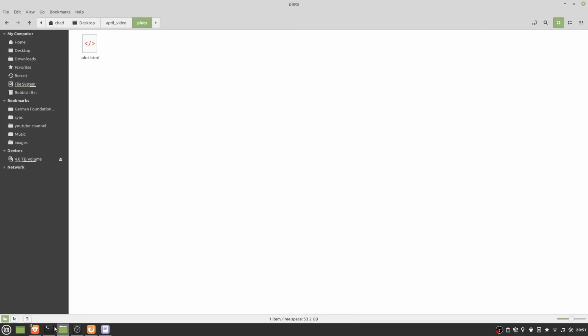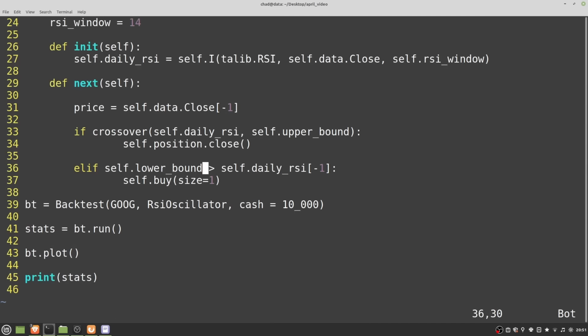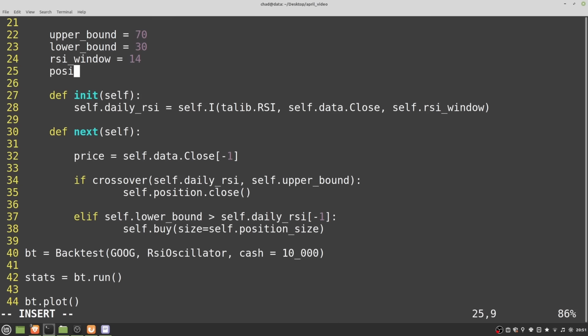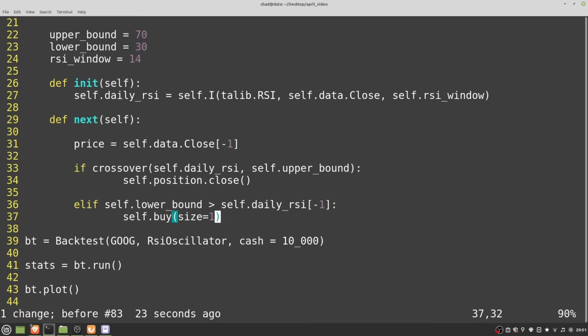And of course, you don't have to set some kind of straight up value for this. I mean, you could have this be a class variable in here. So you have self.position_size, and then you set self.position_size up here. Position size is equal to 1. And then you can optimize that and see what it comes up with as the best possible position size for your amount of cash that you have on hand.